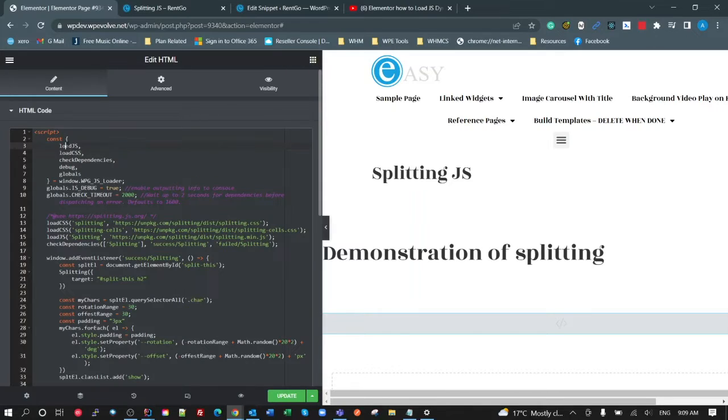I was just loading JS dynamically. When I started playing with Splitting, I realized we needed to load some CSS dynamically as well. So we're going to pull these functions out here. These four functions, load JS, load CSS, check dependency, and debug, are actually functions. Pulling those out, and globals is an object.